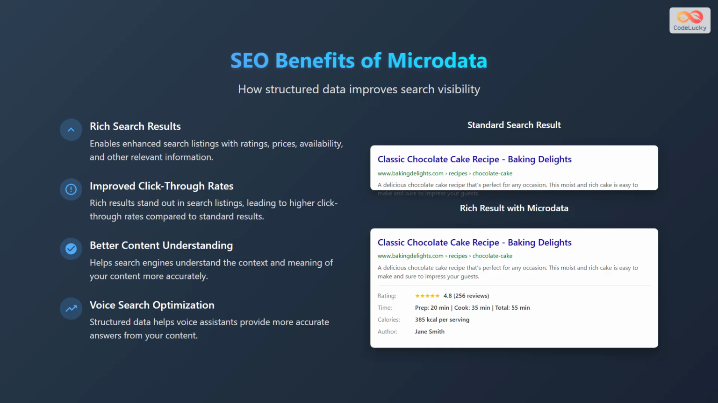Following are some search engine optimization benefits of microdata. It enables enhanced search listings with ratings, prices, availability, and other relevant information, which results in rich search results. Rich results stand out in search listings, leading to higher click-through rates compared to standard results, so it improves click-through rates. It helps search engines understand the context and meaning of your content more accurately, which results in better content understanding. Structured data helps voice assistants provide more accurate answers from your content, which helps in voice search optimization. A comparison between a standard search result and a rich search result with microdata is shown.